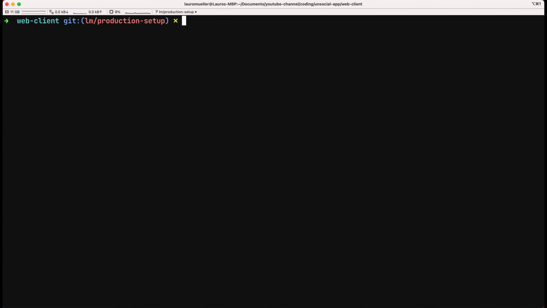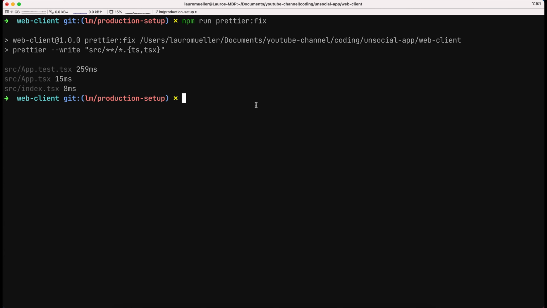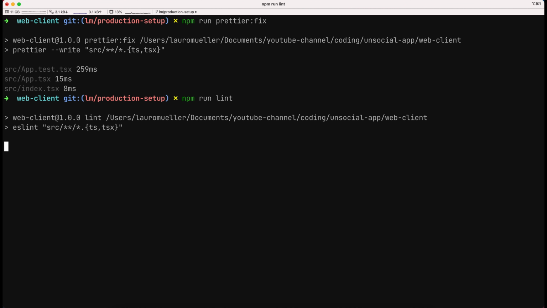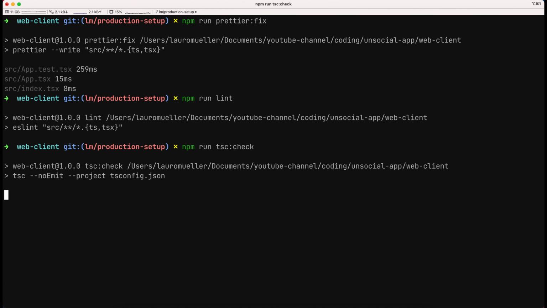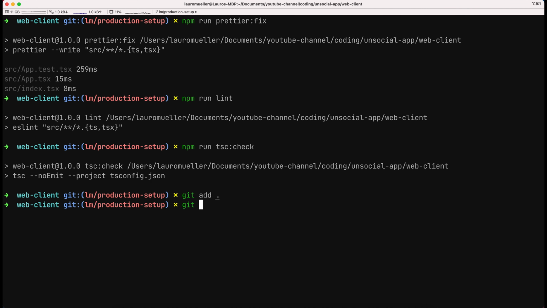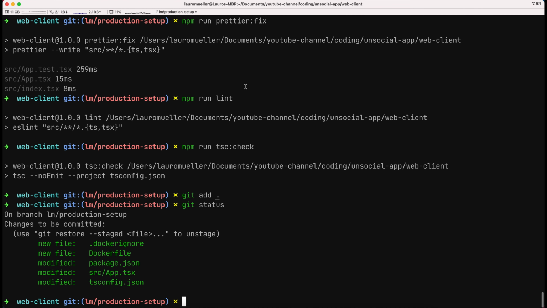So here, let's first run a few commands. I just want to make sure that the files are correctly formatted and that there are no linting or TypeScript errors. Give it a couple of seconds until it outputs something or nothing. Let's see. And then we run the tsc check command. Everything is in order. Let's add everything as a staged change and check the files that we're going to commit. Okay, everything seems in order.